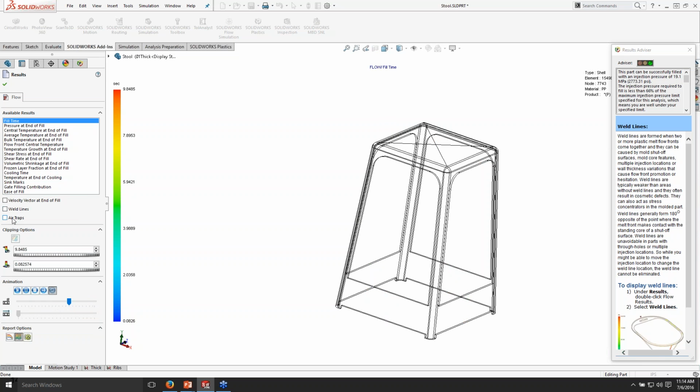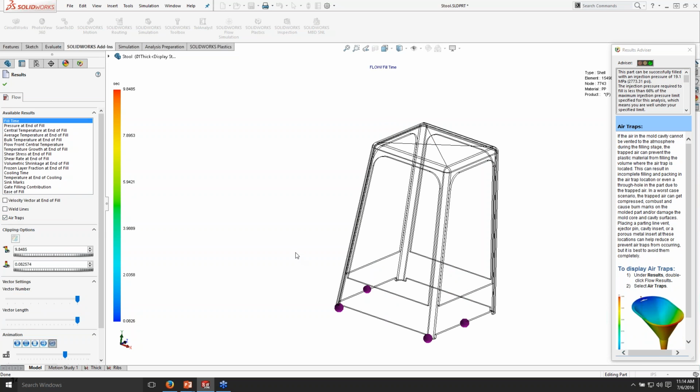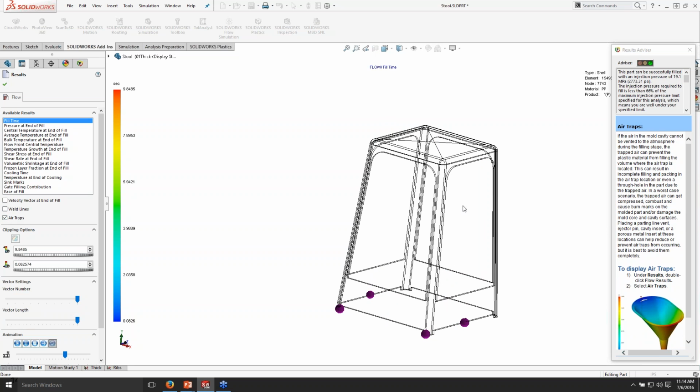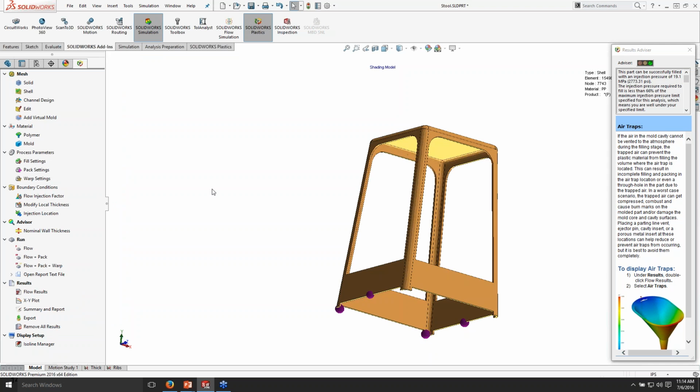And then one last parameter maybe I'll show while I'm here is air traps. You can see in the bottom of the model. And if I made a symmetric mesh, I think that the air traps might be a little more symmetric in this case. But you can see mostly in the bottoms of the model where the flow front finishes is where we might have air traps, potential air traps. Okay. So those are some of the key results I wanted to show you to start with. A lot of other things I could play around with in there.